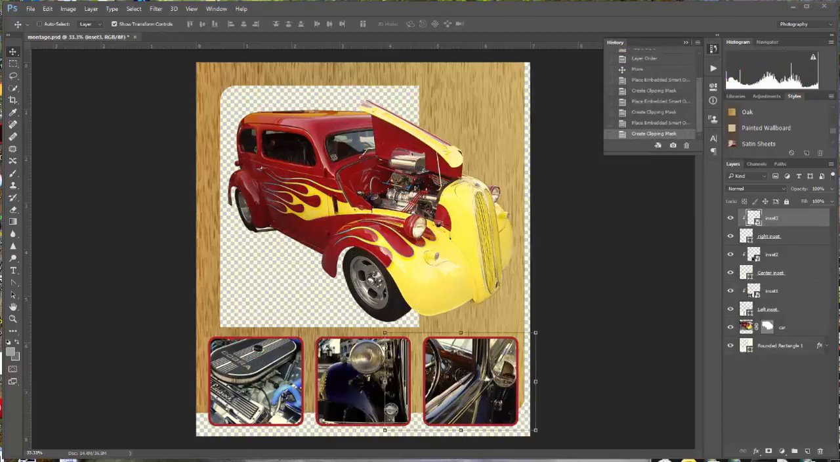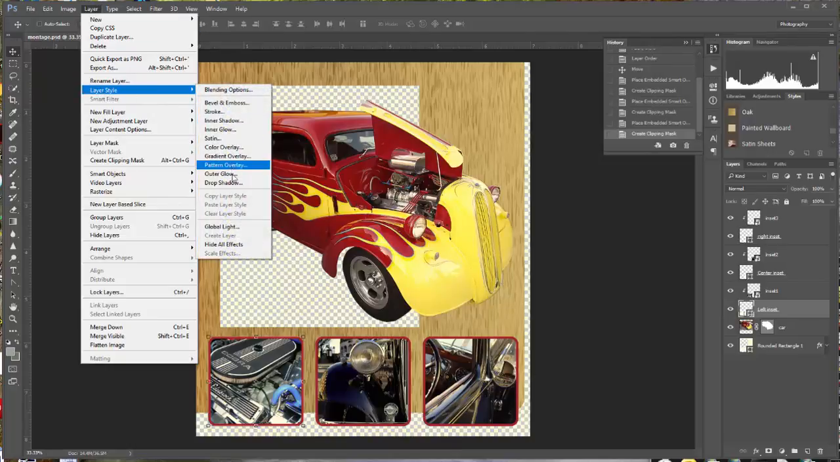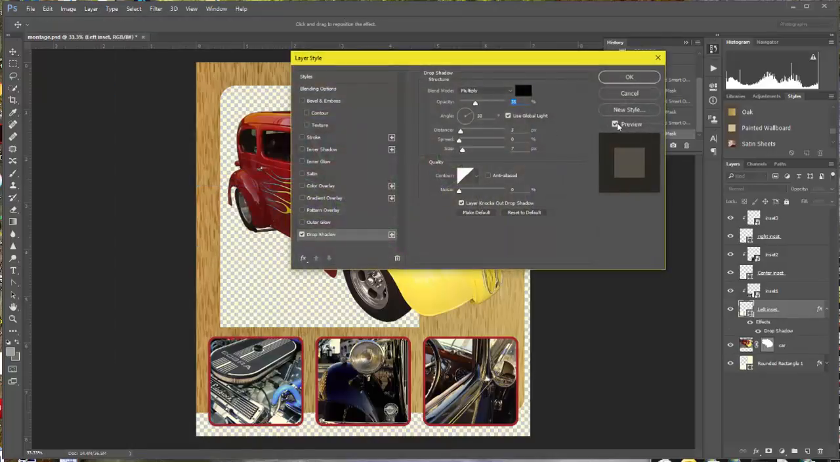That looks much better. Okay, now we want to apply a custom layer effect. With the left inset layer selected, go to Layer and choose Layer Style, Drop Shadow. Make sure that the Preview button is selected, and make sure that Use Global Light is selected. And we're going to make some changes in the dialog box.